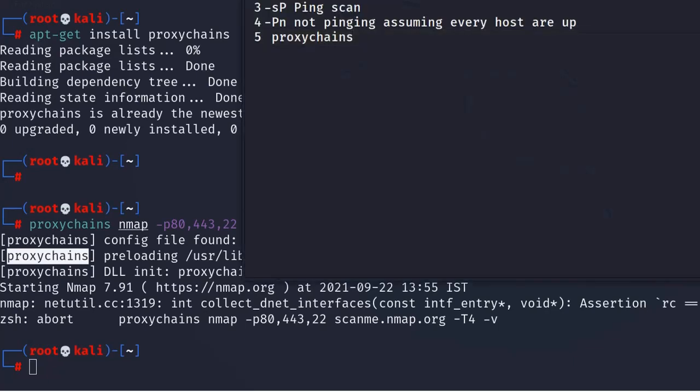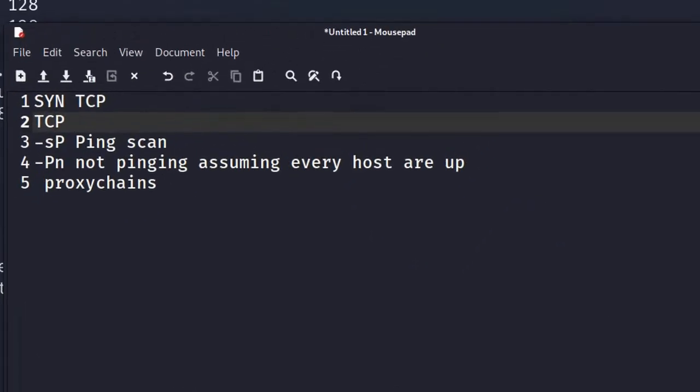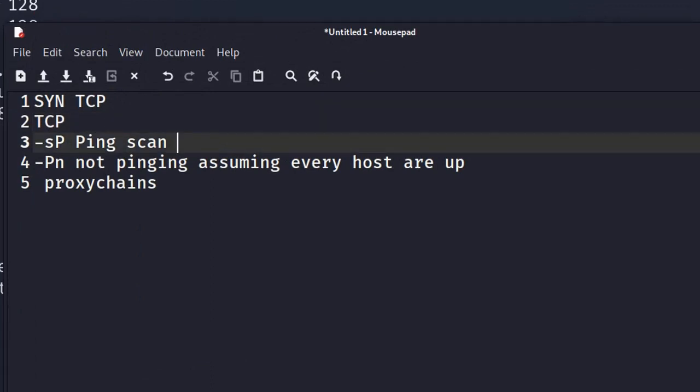So in this video what we have learned is, firstly we did a SYN TCP scan and a full TCP scan, and we learned how to do a ping scan, and how to assume every host is up, and we also learned how to scan anonymously with the Nmap tool.